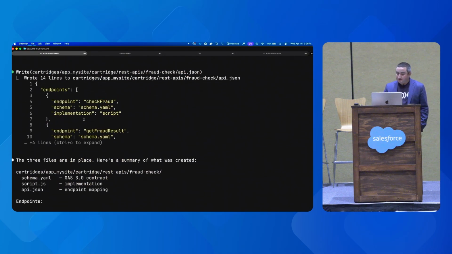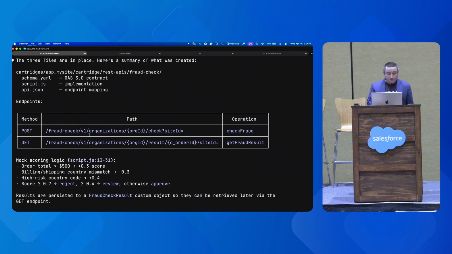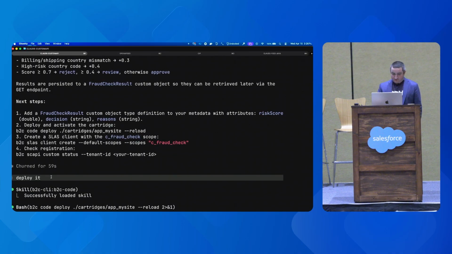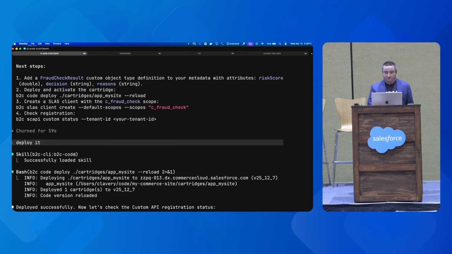But with the grounding here, it writes a good one. The cool thing is that it tells me the next steps. Of course, we need to deploy and activate the cartridge, do all this. I don't want to do that myself. Claude, you do it. So Claude will equip the B2C code skill and do it for me.